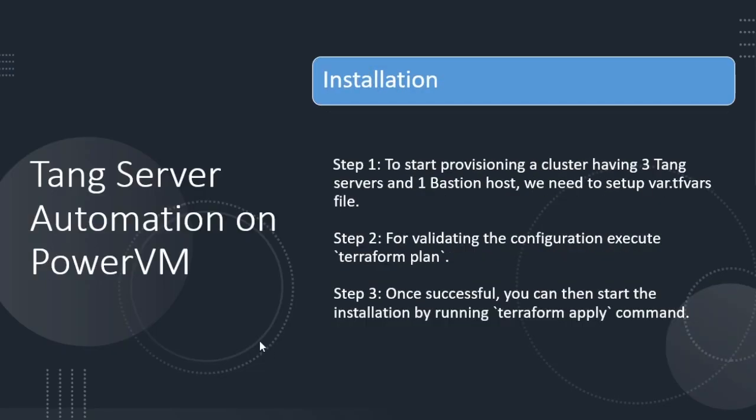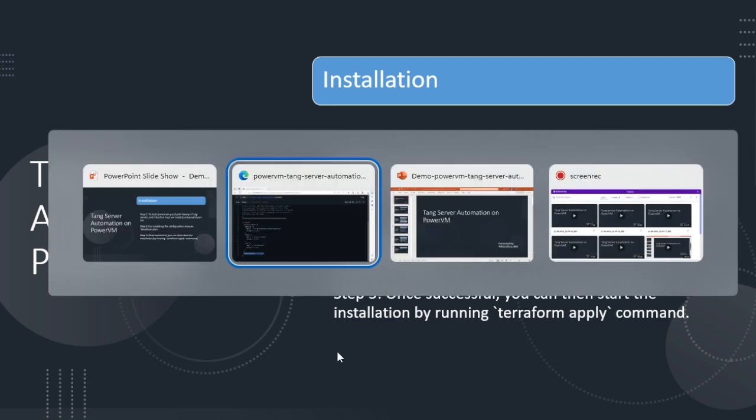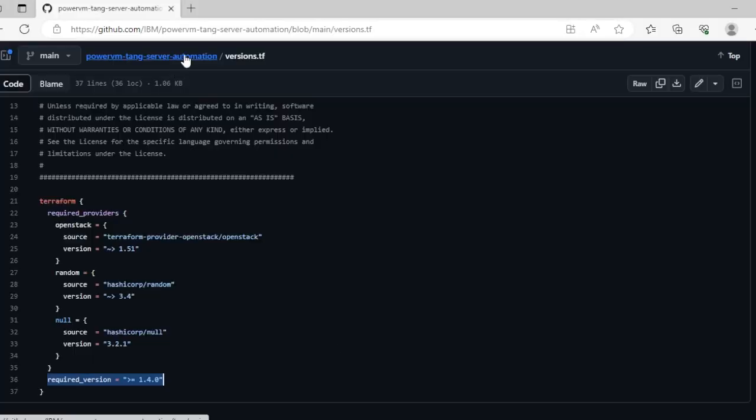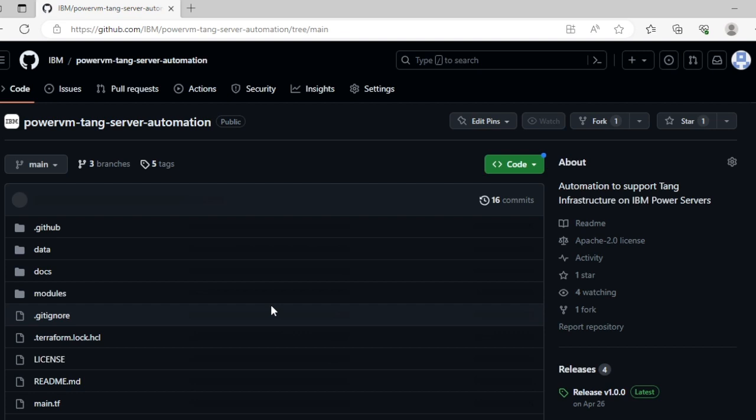Now let's see the installation part. Below are the steps mentioned for provisioning the cluster or start the installation. Step 1 is to start provisioning a cluster having 3 Tang servers and 1 Bastion host. But before that we need to set up var.tf vars file. Next, you can validate the configuration by executing Terraform plan command, and once it is successful, you can then start the installation by running Terraform apply command. All the steps are documented in readme file, which you can find below the source code files.